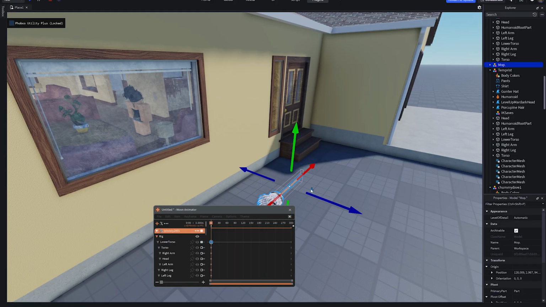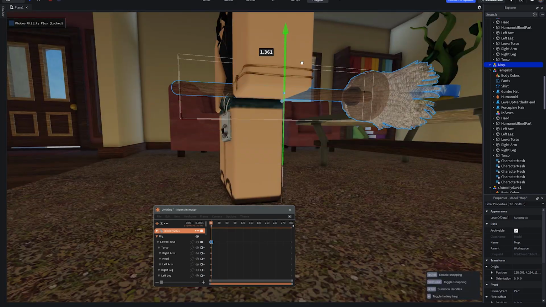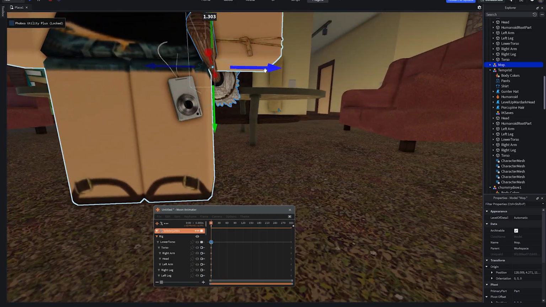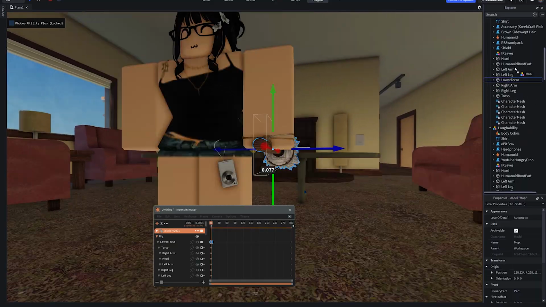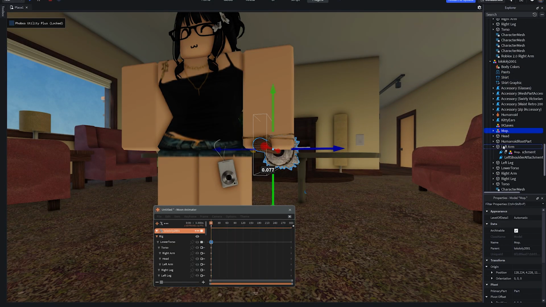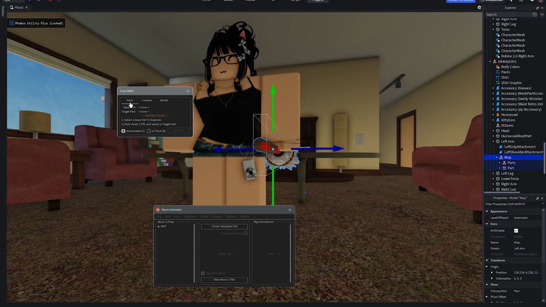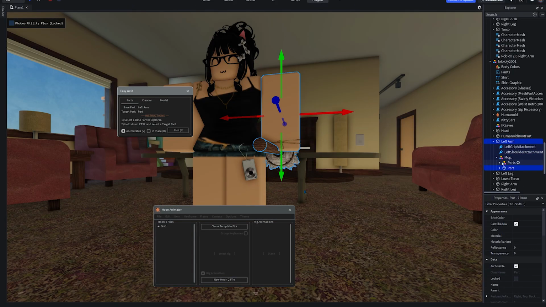Now just to make my life easier, we're going to move this mop over here and line it up to her hand because we're going to weld it to her hand. Now I've got it lined up with her hand. I'm going to move it into her character and then we're actually going to put it into left arm. Then I'm going to open back up Easy Weld, go to parts, and we're going to click the left arm and then control click this part right here and select animatable and it in place. Then we're going to join.